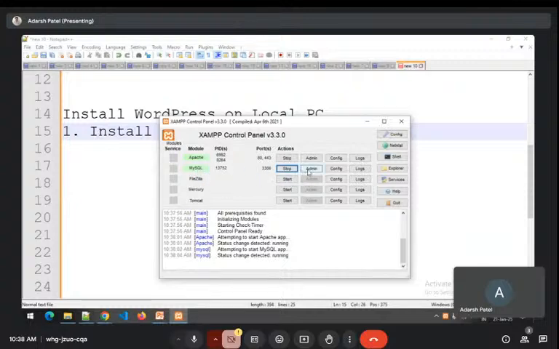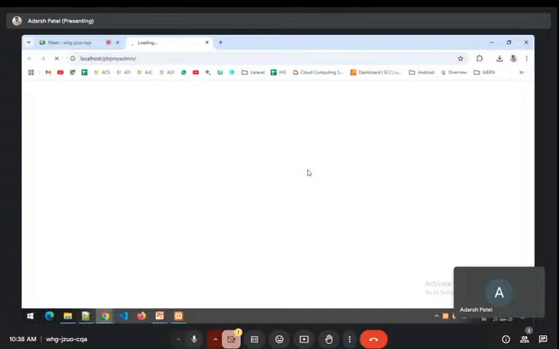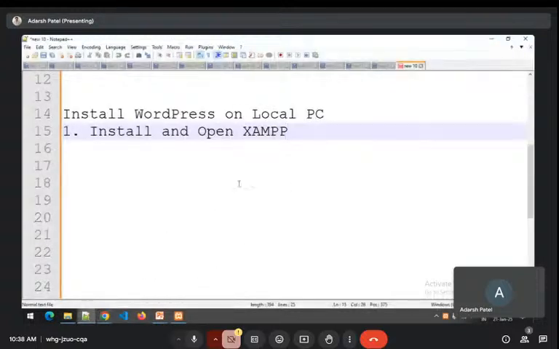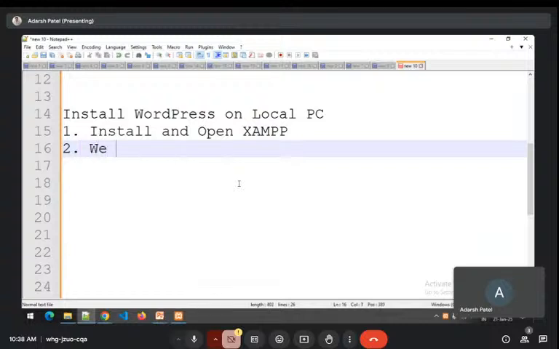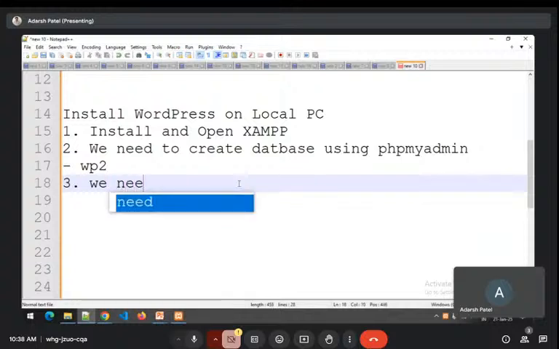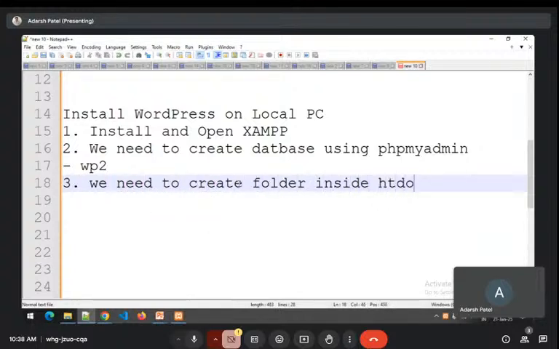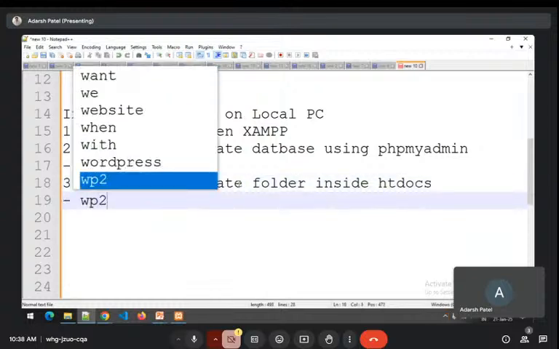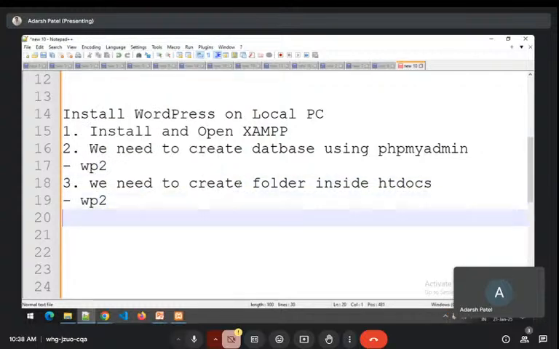Then you need to open the MySQL admin, that will be phpMyAdmin. Meanwhile phpMyAdmin is opening, we are planning what we need to set up. We need to create a database using phpMyAdmin. My database name will be WP2. Then the third thing, we need to create a folder inside htdocs. My folder name will be again WP2. WP2 is my folder, WP2 is my database name.